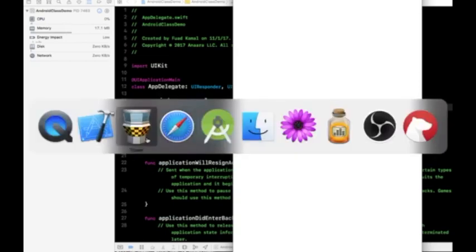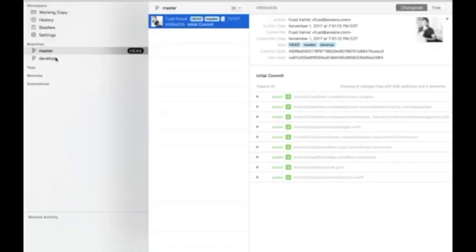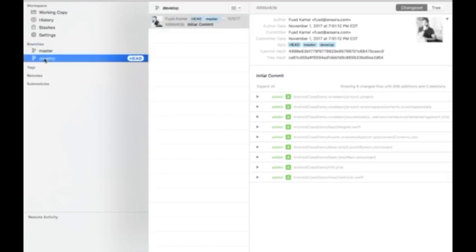So in Tower, I want to make sure I'm doing it in the right place. I don't want to do this in master, I don't want to do it in develop. I want to make a new feature. So first of all I'm going to switch to develop as my main branch, because that's what I'm working in. But I want to do a feature branch, so I'm going to just drag this on top of branches.